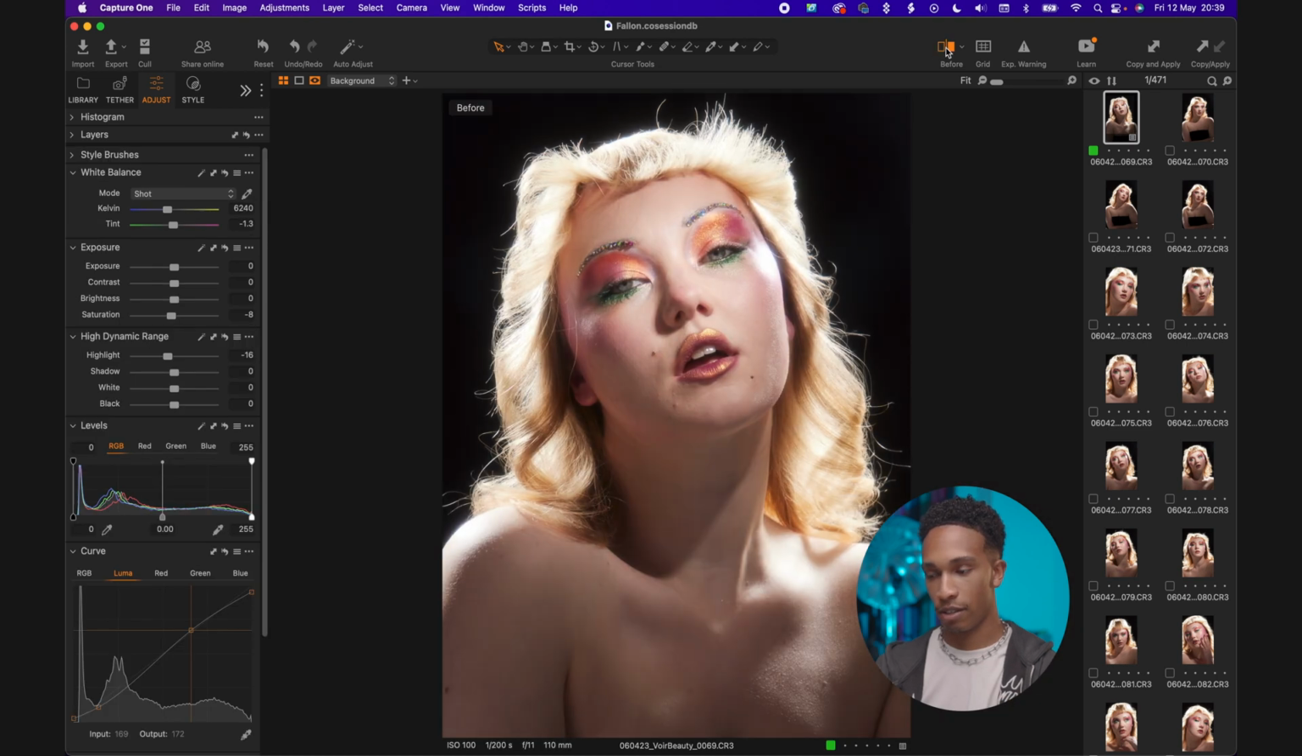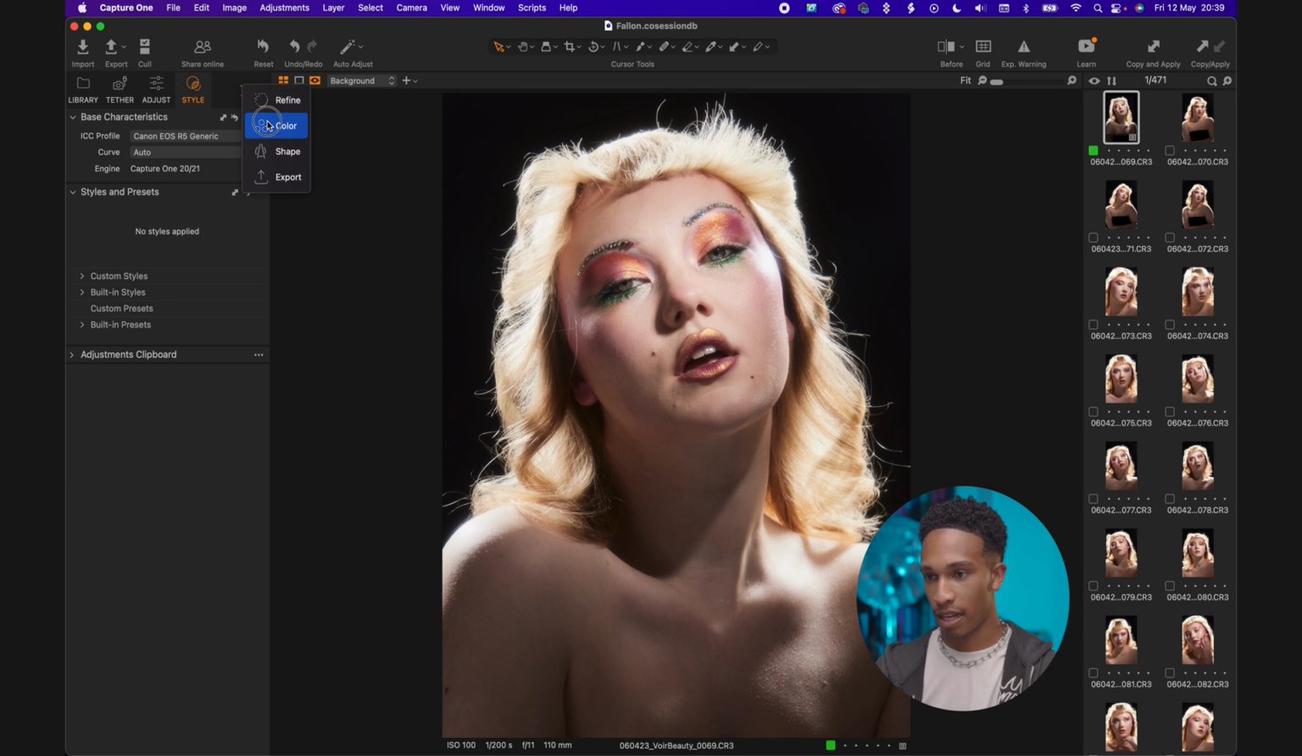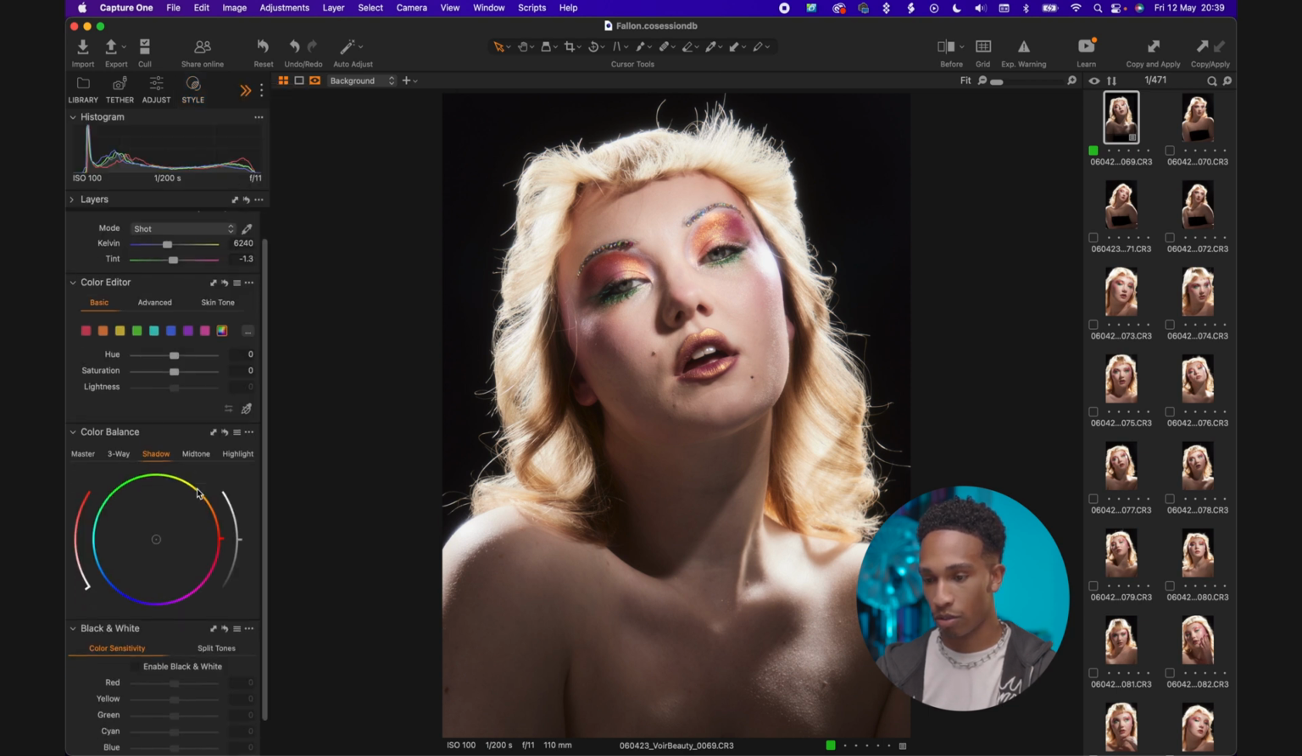So this is the difference. This is the changes we made so far. Just added a bit more contrast. And next I want to go into color and I want to just add some subtle shadow toning. So I'm feeling like adding a bit of a blue kind of tone to the shadows. Put this up a little bit.